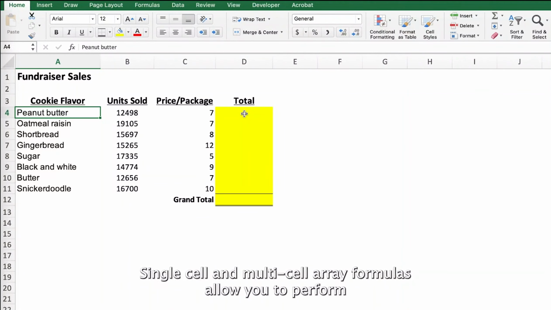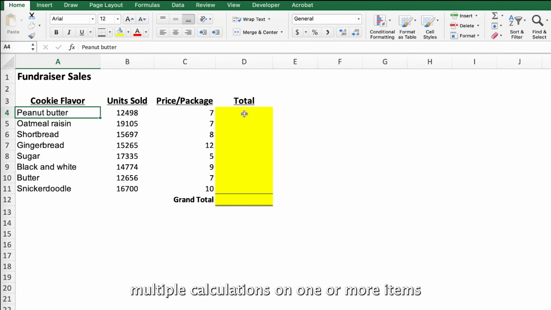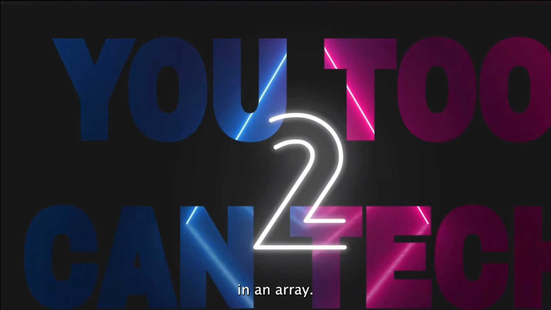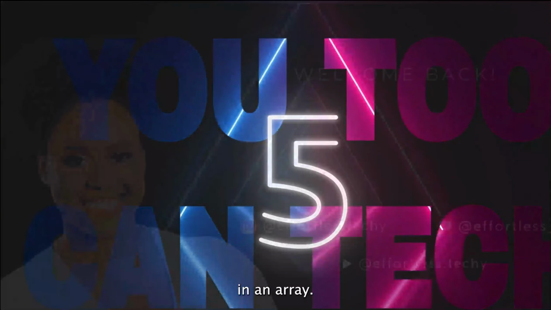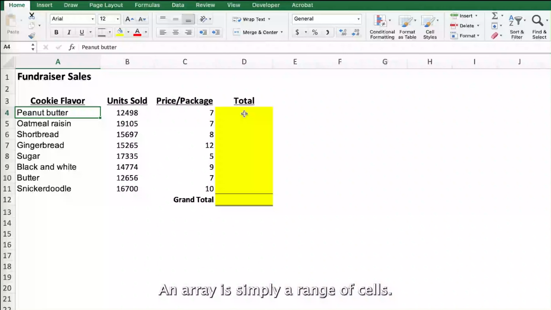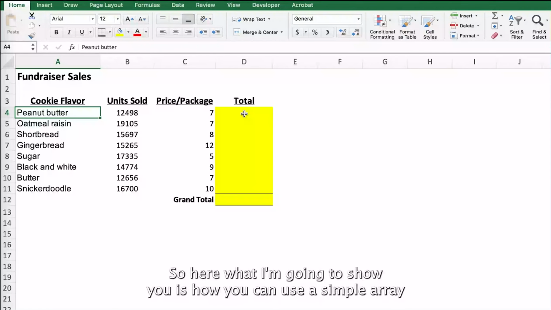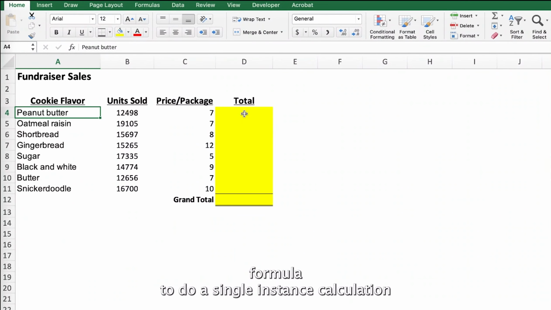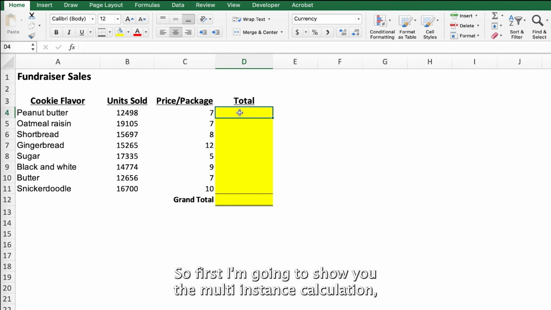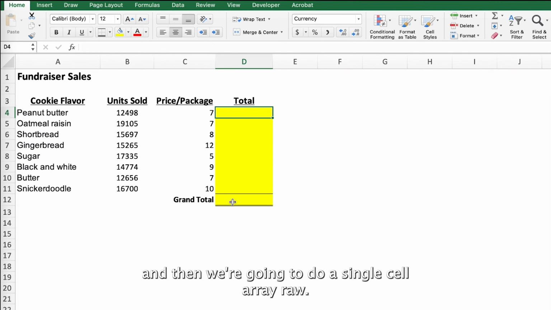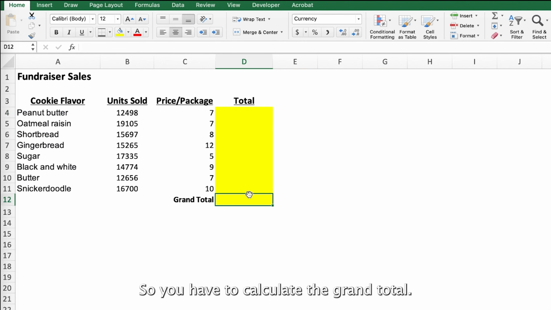Single cell and multi-cell array formulas allow you to perform multiple calculations on one or more items in an array. An array is simply a range of cells. So here what I'm going to show you is how you can use a simple array formula to do a single instance calculation and a multi-instance calculation using this same data set. First I'm going to show you the multi-instance calculation. And then we're going to do a single cell array where I'll show you how we'll calculate the grand total.